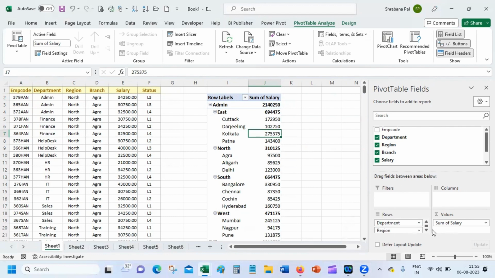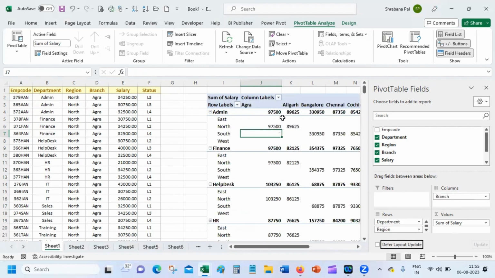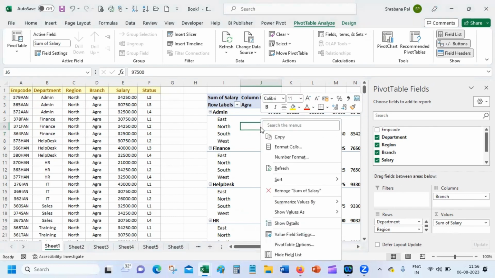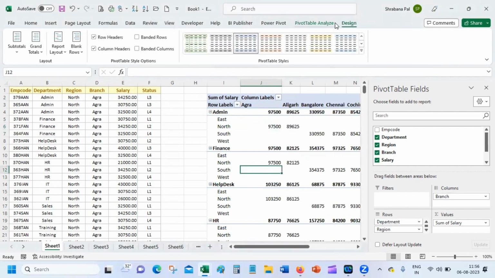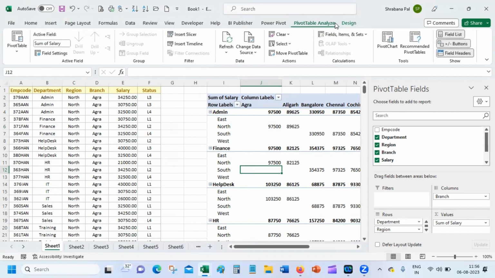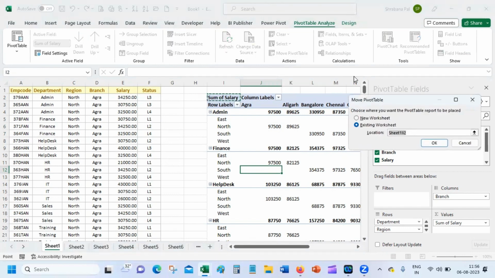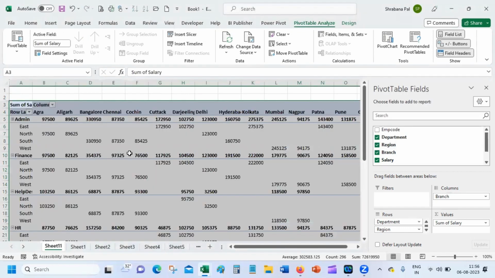How to do it in the next page? Next sheet. Yes. After creating it here also, you can say move pivot. So when you click on the pivot table, they give you an option to do it in the next page. See, move pivot table. You can say new worksheet and say okay. It will be moved to another worksheet.